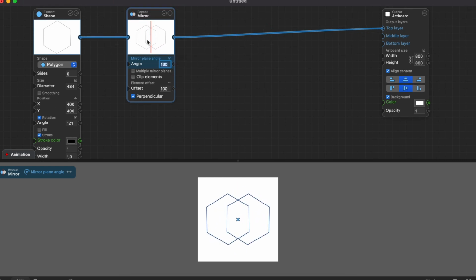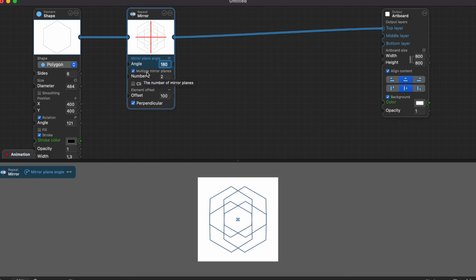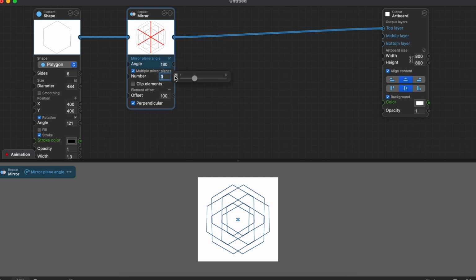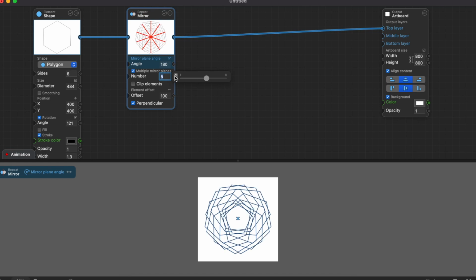You can always see our mirror just here, and you can decide to set multiple mirror planes. In fact, you can set 2 mirror planes and there will be 4 portions, or just 3, 4, 5, and so on. You can adjust your shape.